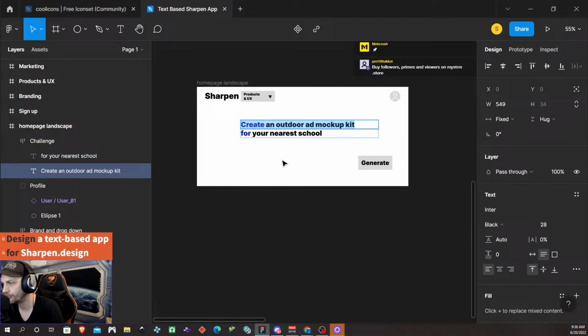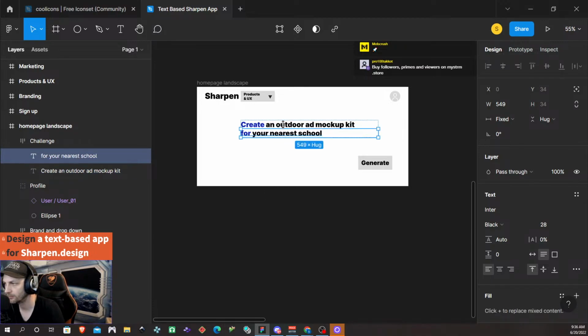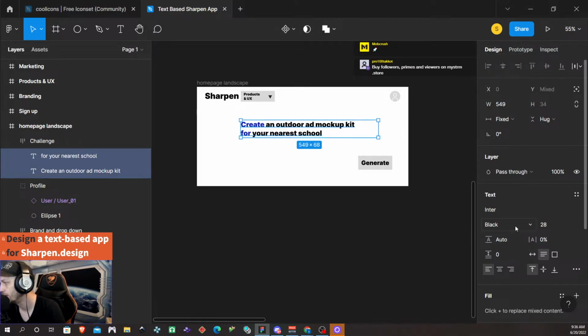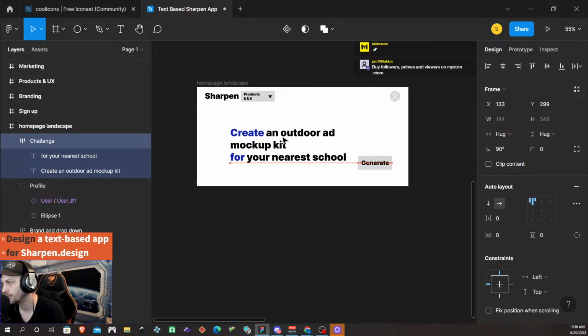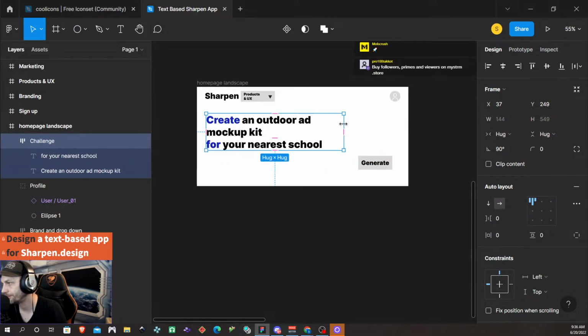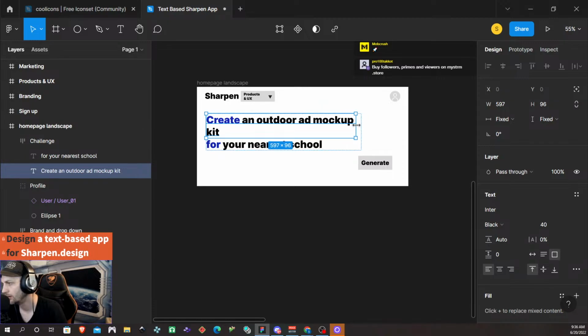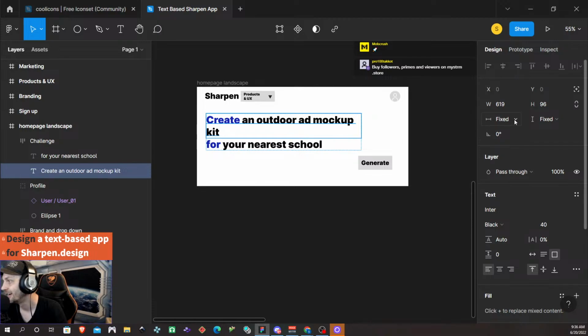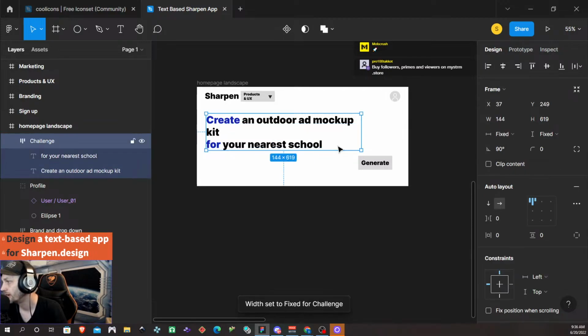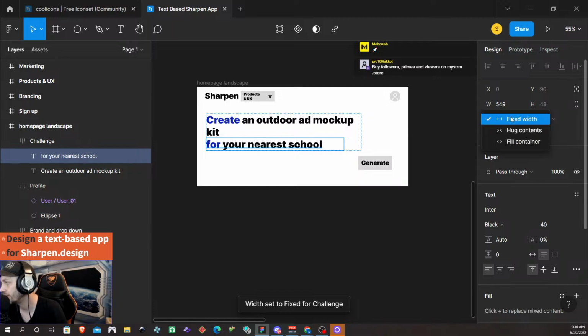Let's increase the font first. Let's see. Want to do that and that, and then maybe make it 32. And then maybe make it 40. I like it. Okay, let's see here. I want this to be fill container. I want this to be fill container.